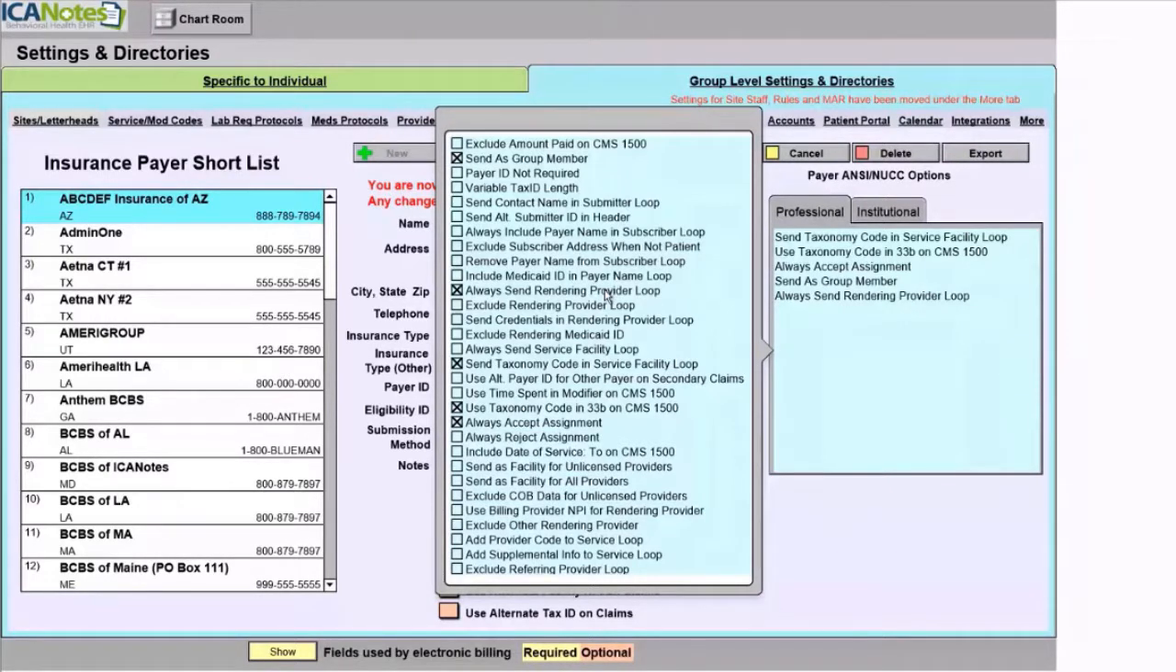I have one that I feel like I have to click a checkbox on every single one of these. So if you have a payer like that, don't worry, you're not alone. There's always one in every batch. So you can just click the checkboxes as they relate to that one specific payer.